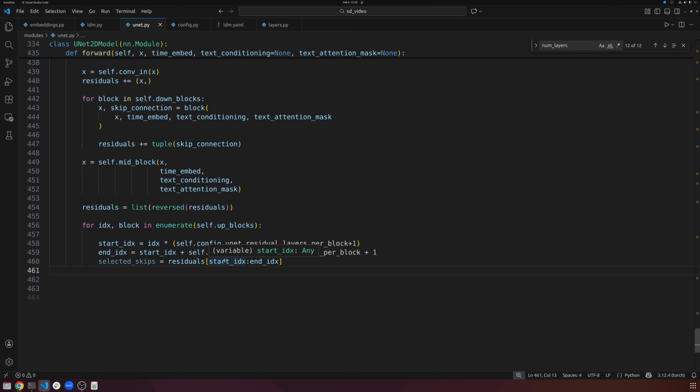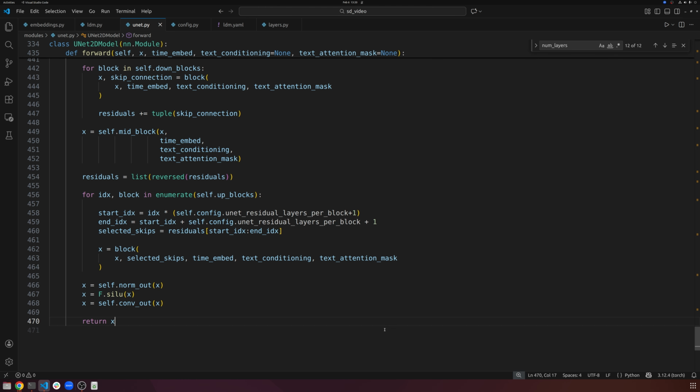We're just grabbing them. And then our x, we're going to pass x, we'll have our block, and it's going to be x, selected skips, our time embed, our text conditioning, our text attention mask, and that's it. So again, this is not too challenging. It's mostly just annoying more than hard.